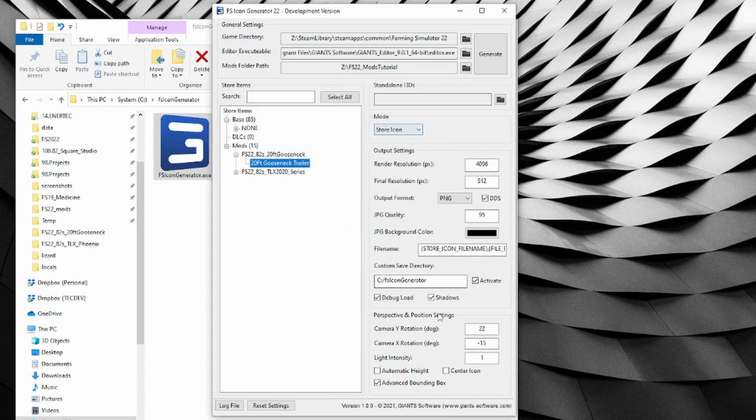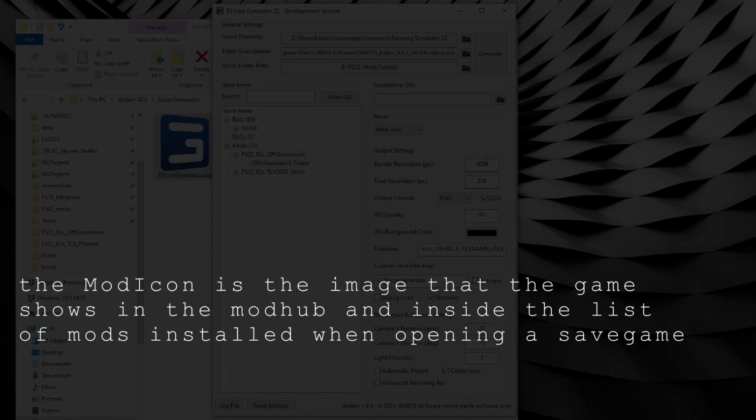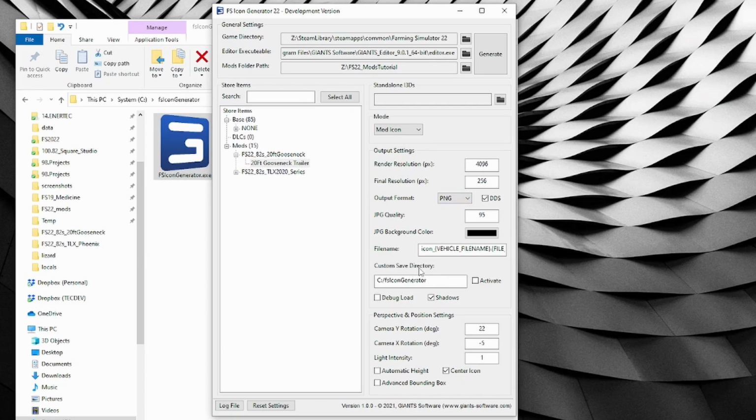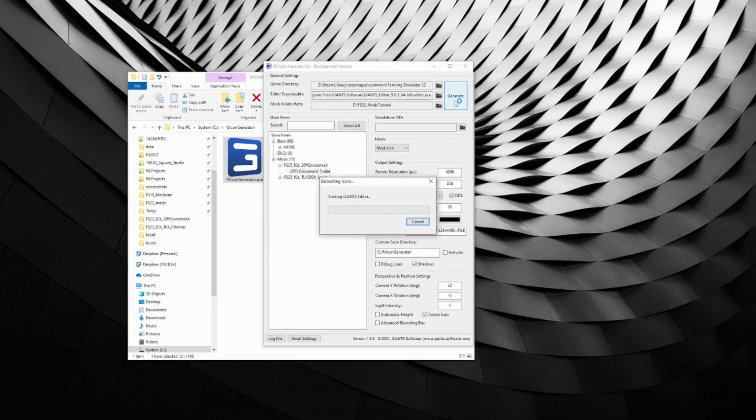Now, the options right here, you should not need to touch them. But in case you want to generate something different, like a website icon, mod icon, or whatever, you can change them here. Right now we're going to generate the mod icon first. The mod icon changes some settings here that you don't need to touch. It also asks if we want to use a custom save directory or not, in case you want to check your files instead of letting the software override them. You can choose whether to calculate shadows, and it predefines all the options. You should be good to go. This gooseneck trailer, and we click generate.